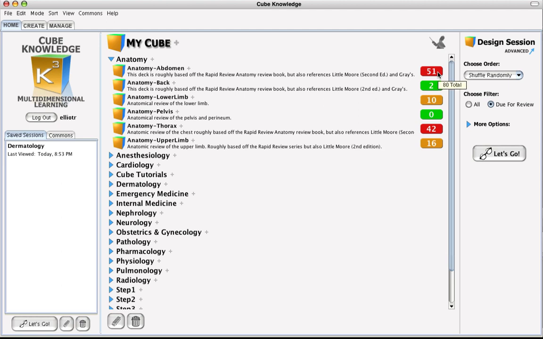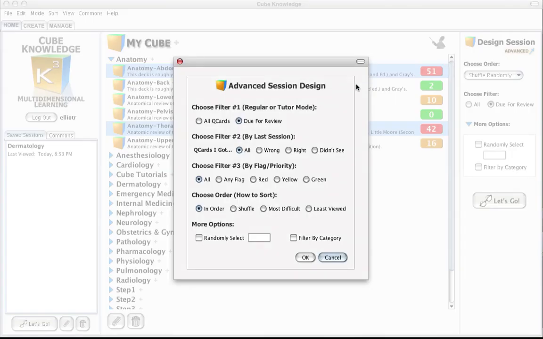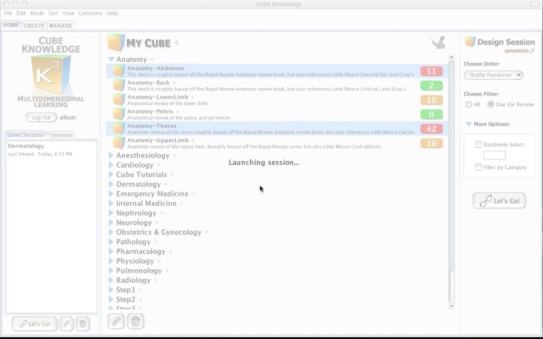In the anatomy abdomen deck, we can see that we have 51 cards due for review out of 80 total. Qbooks are highlighted according to the proportion of cards that are due for review. For our study session, we can select multiple Qbooks. Here are basic session design parameters. Or we can enter the Advanced Session Design dialog box and specify exactly the parameters to select the high-yield material we wish to study. Clicking OK creates our study session.